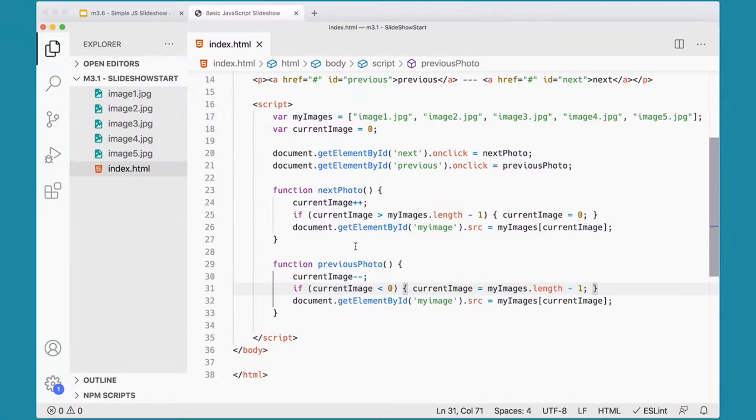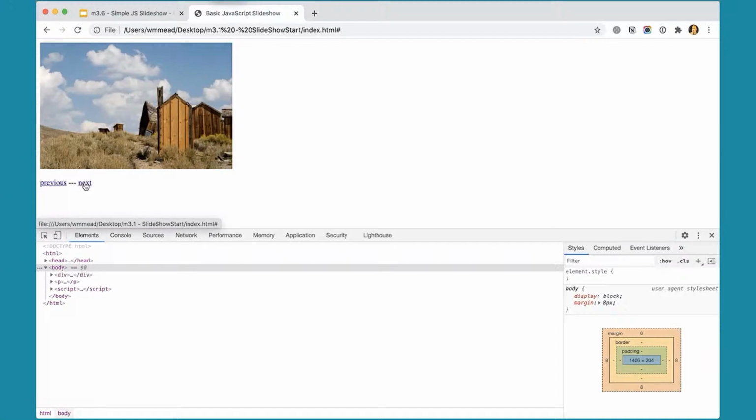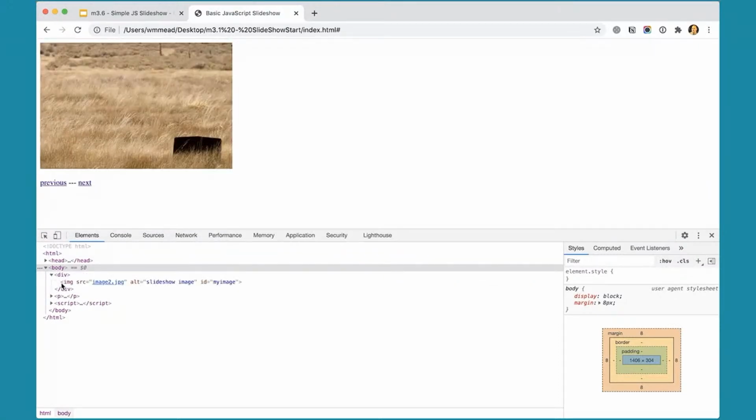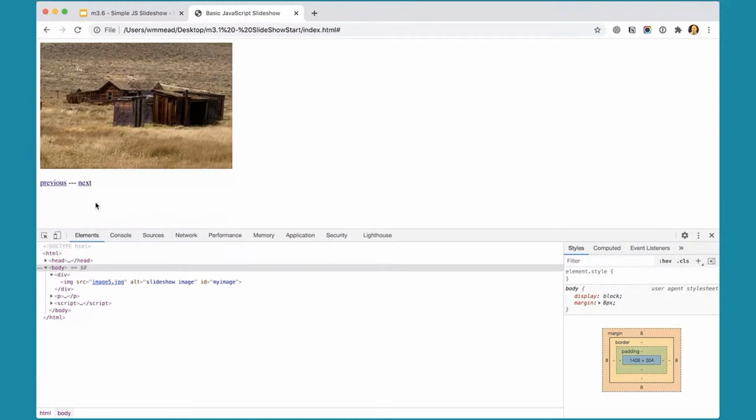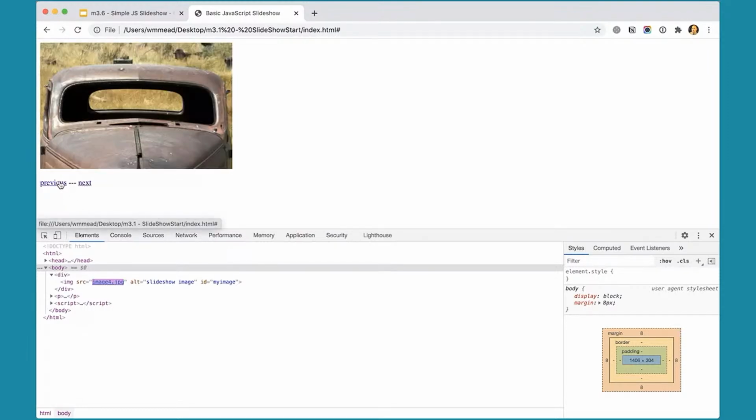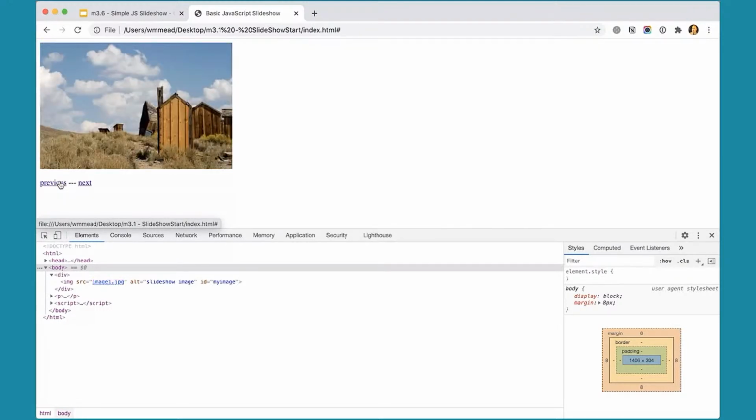So now you'll see if I do this, I'm going to come back here, refresh the page, and again, I'll go back up to the end of the list here. There's 2, 3, 4, 5. Okay, now if I click previous, it should go to 4, and then to 3, and then to 2, and then to 1. And now if I click it again, currentImage is now going to be minus 1.